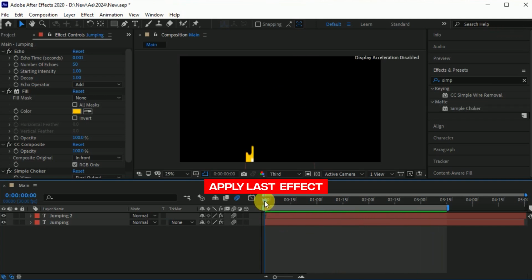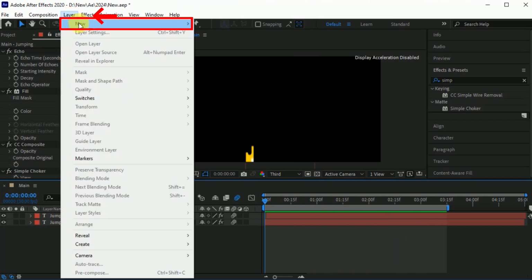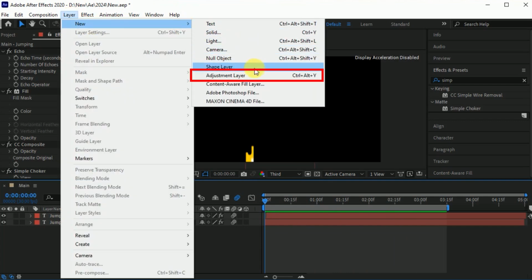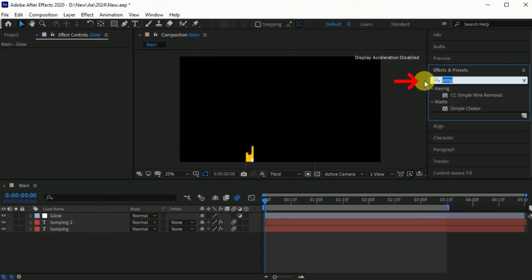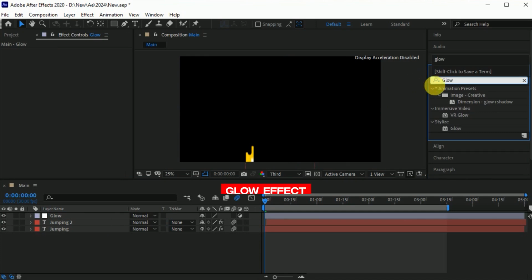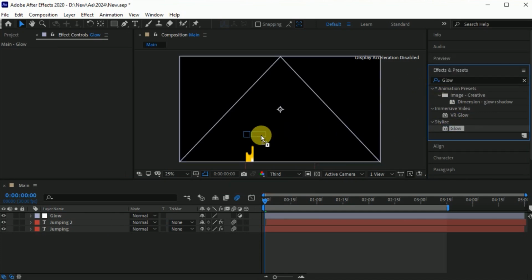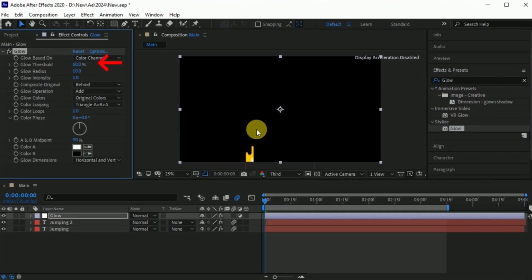Now apply the last effect. Go to Layer, New, Adjustment Layer, and press Enter to rename this, I called it glow. Go to the Effects tab and search for the glow effect. Apply it to the glow layer, set values like this: glow threshold to 100, glow radius to 60, glow intensity to 3. It will add some glow to this.